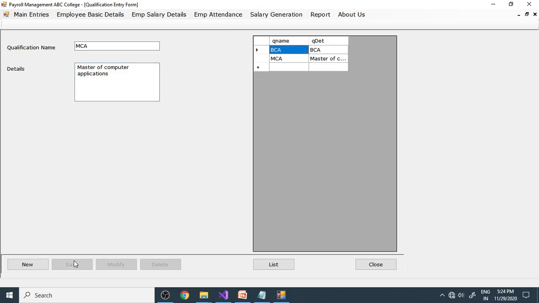Right. So save this. The record is saved. This is the data grid view. Whatever data is saved will be displayed in the data grid view. If you want to modify something, you can click on this text. That text will come back again to the text box. Modify and delete buttons are enabled. Now you are able to modify or delete it.